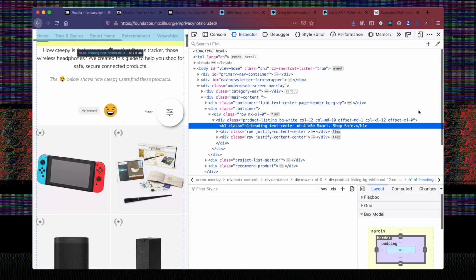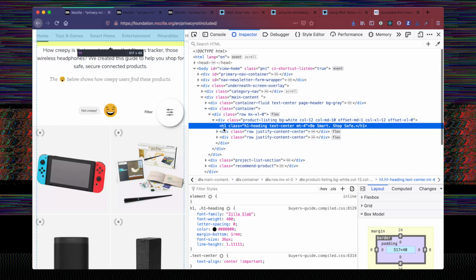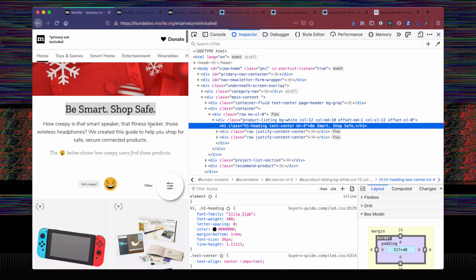But just to show you what I meant by elements such as heading tags, H1, H2, H3, they tend to have this role. We can see that the DOM node is in fact an H1. And if we inspect it in the inspector, we can see, yes, it is an H1. And of course, because we're using semantic HTML, it does have a lot of great accessibility functionality already built into it.